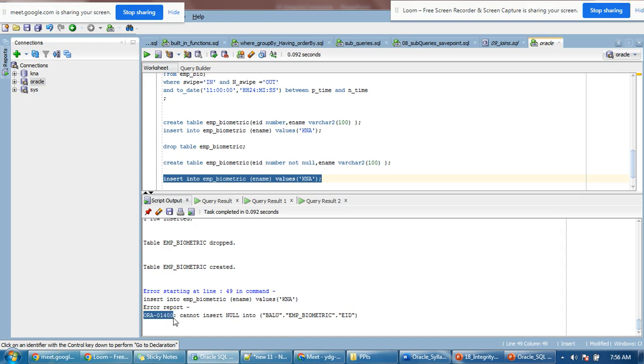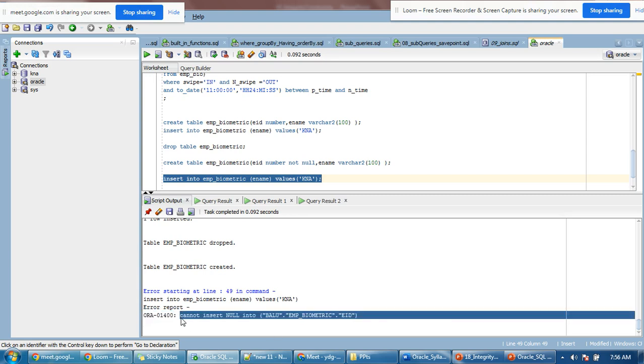This is very important. What is cannot insert null? In real time, you will face these issues, so just remember these errors. Cannot insert null will be there in all the databases. Not null constraint, check constraint and unique key. Primary key and foreign key may not be there if it is not a relational database. In normal databases, these constraints will be there.